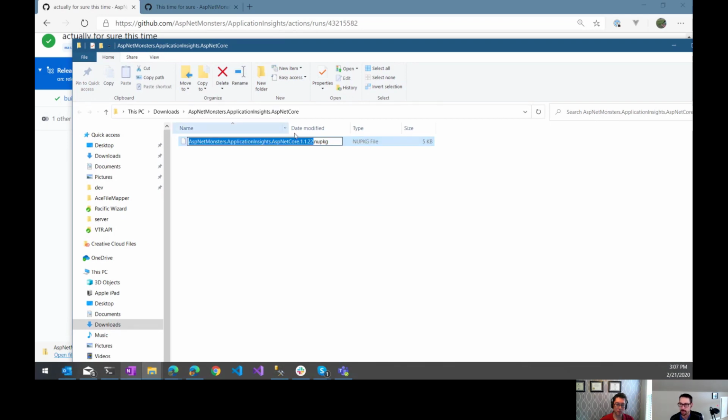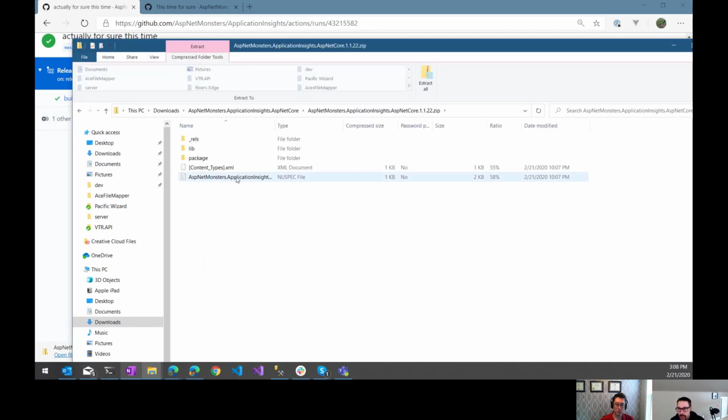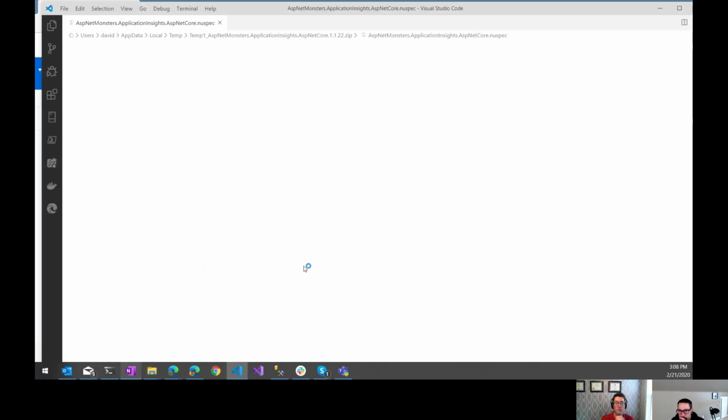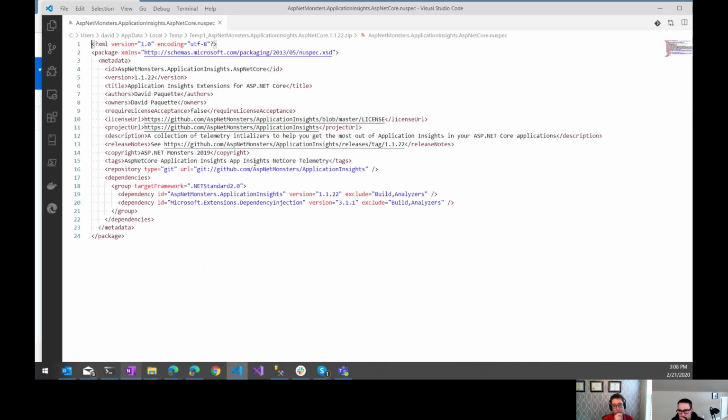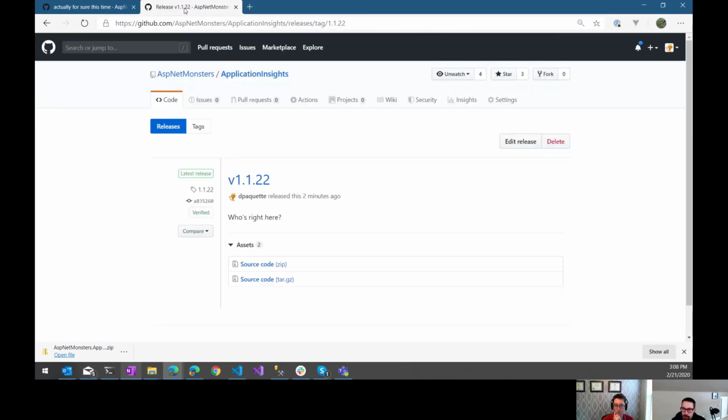So this should be a nupkg, which I can just rename to .zip. And then in here, the nuspec file should have the data that we were looking for. Here's our link back to the release notes for that version. We'll just test that out, make sure it works. There we go.